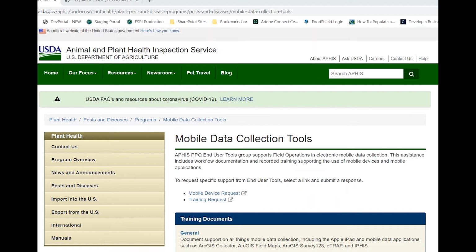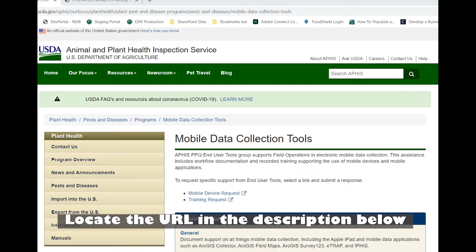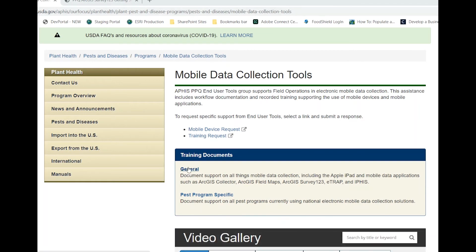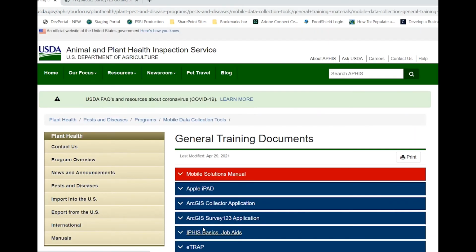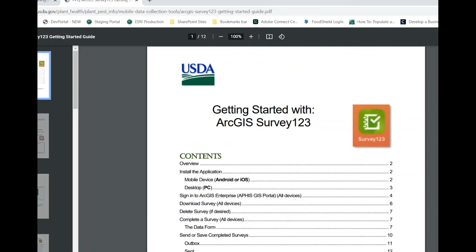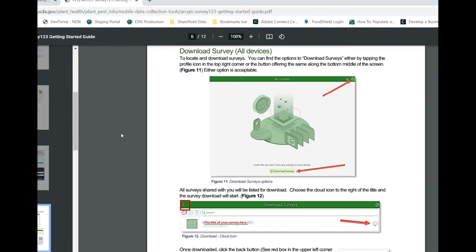Remember to start with what you know. Go to the Mobile Data Collection Tools website. Click on General under the Training Documents and locate Survey123 application information, and there we are, the ArcGIS Survey123 Getting Started Guide. Have a look at that guide, and the table of contents really ought to tell you what you need to know. We've installed the application, we've signed into the enterprise portal, and now we want to download the survey. So you might download a survey on a desktop or a mobile device.